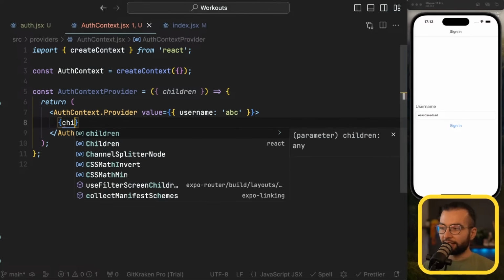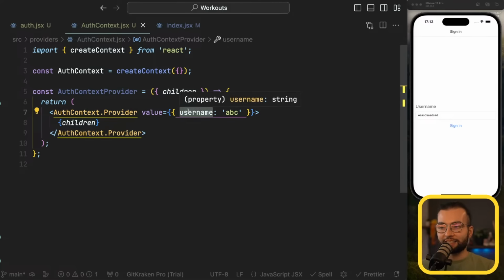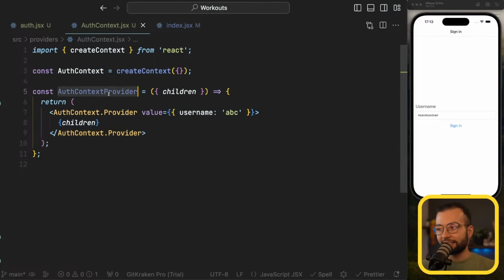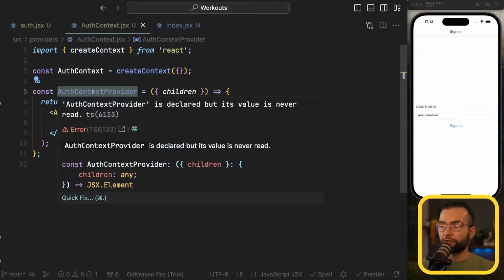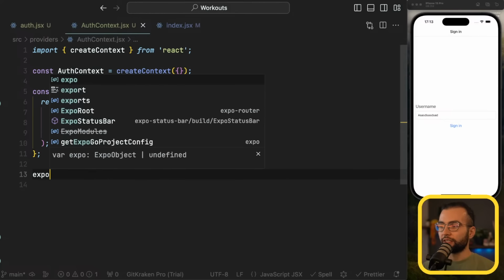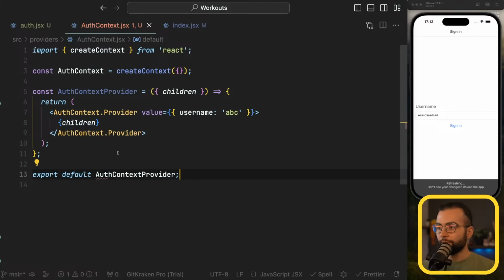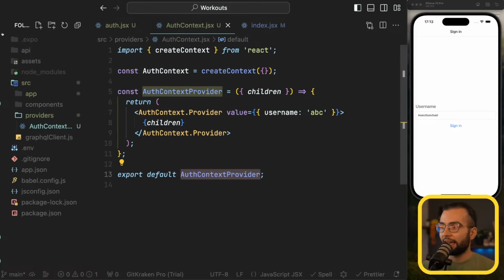So by simply rendering children here, the children that we are going to receive through AuthContextProvider will be rendered inside the context provider, and they will have access to the username. Let's see how we should render this AuthContextProvider, where we should render it, and where these children will come from. To do that, we need to first export default AuthContextProvider. And let's go ahead and think about where we need to put it.